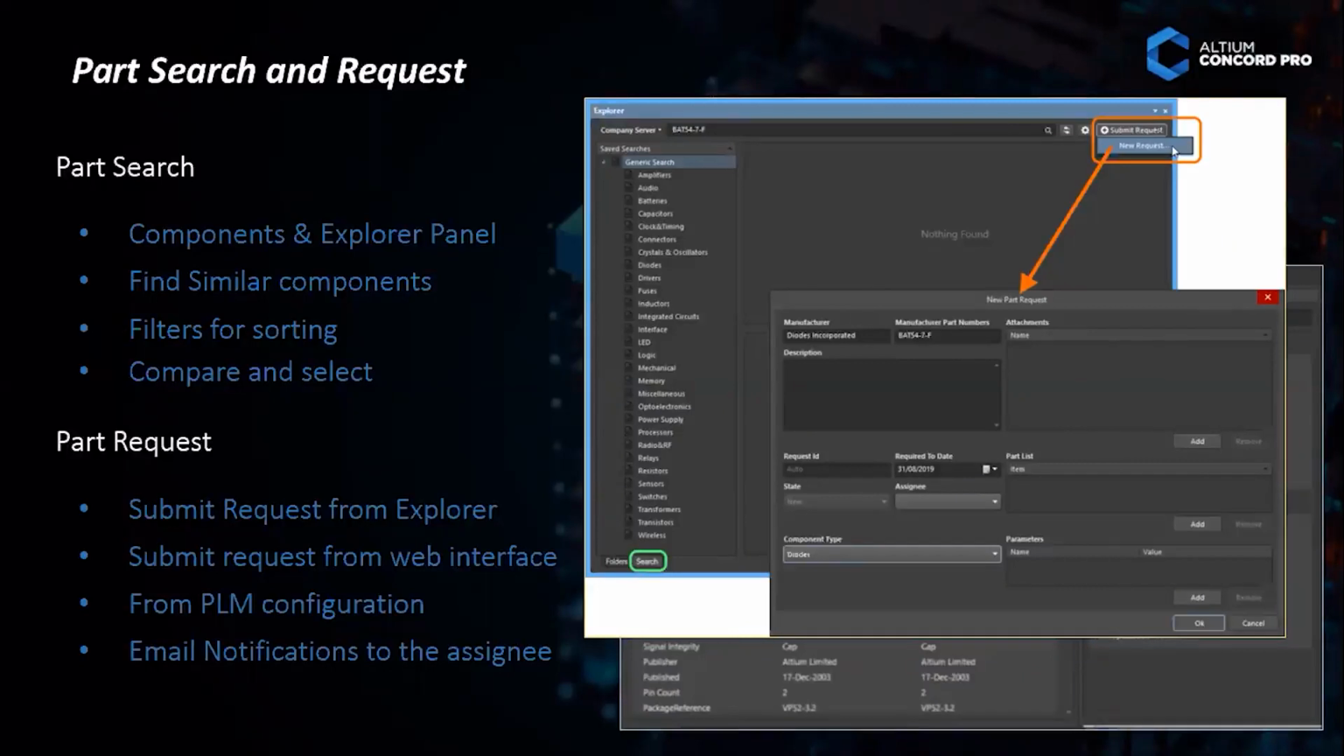Now part request says that we can create an engineer role. So he is going to search for the component, and if it is not available, he should send a request. Within Altium itself, he doesn't need to go to another application or send a request to start some process. So directly inside the Altium Designer Concord Pro library, he is searching for the component, and it is not available.